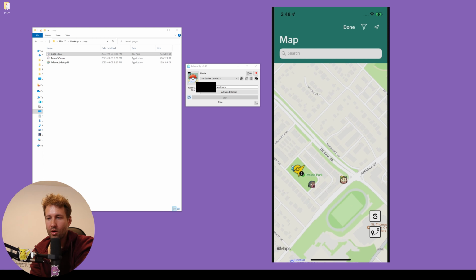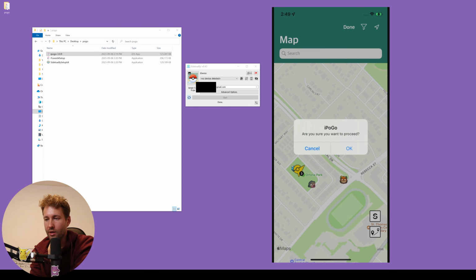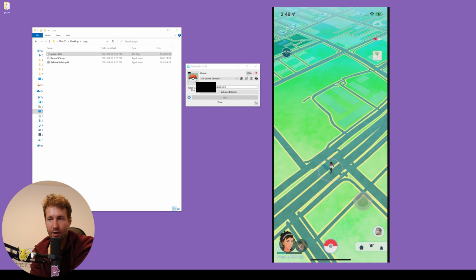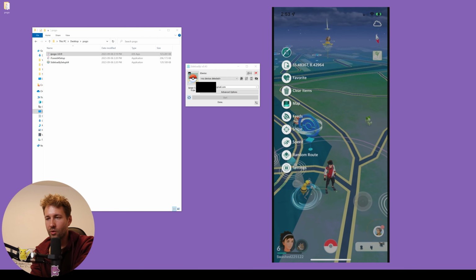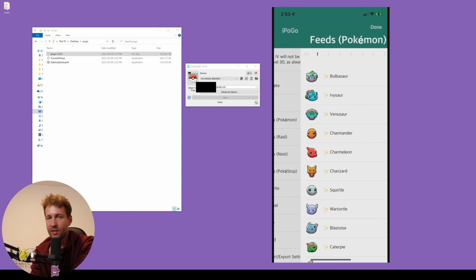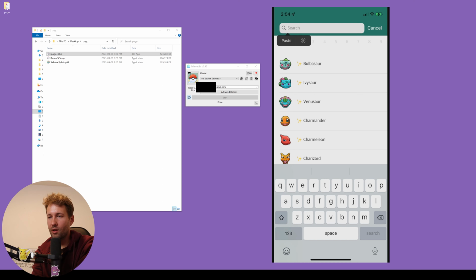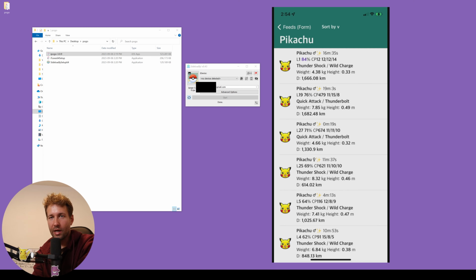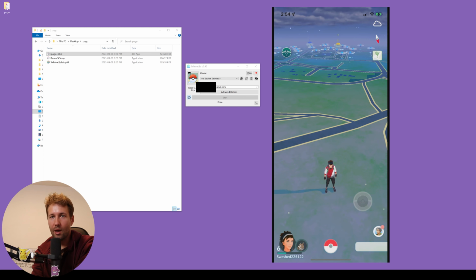And anywhere we want, we can just long press anywhere on the map, and it'll give us all these different options. If we want, we can auto walk to that location, or we can just teleport straight there. One really useful trick with using this app is we can go into our settings, go into feeds Pokemon, and we can search for any Pokemon that we want. And if they're in the game right now and they're spawning, this will show us where they are in the world. And we can teleport to where that Pokemon is.